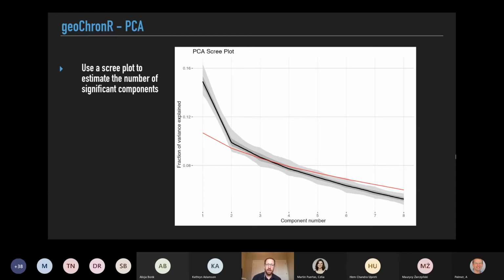And then typically when the data cross over the null line, you stop. You only consider components which have more variance explained than null.